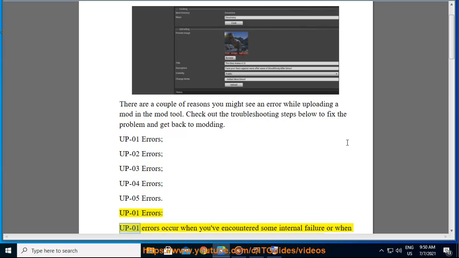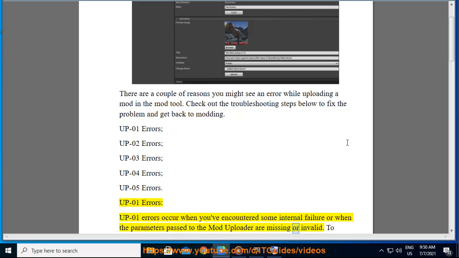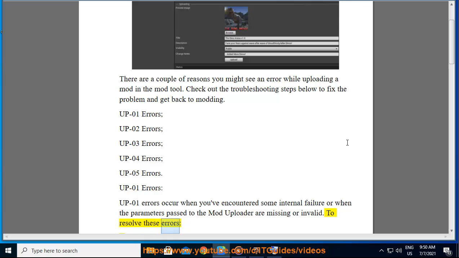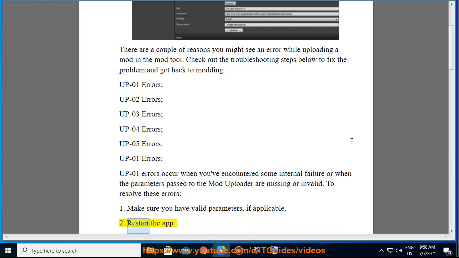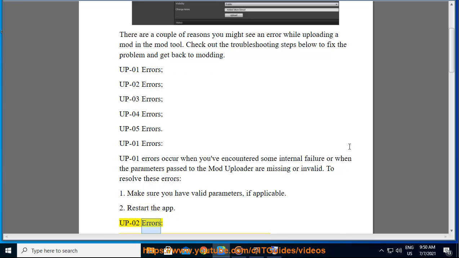Up01 errors. Up01 errors occur when you've encountered some internal failure or when the parameters passed to the mod uploader are missing or invalid. To resolve these errors, 1. Make sure you have valid parameters, if applicable. 2. Restart the app.